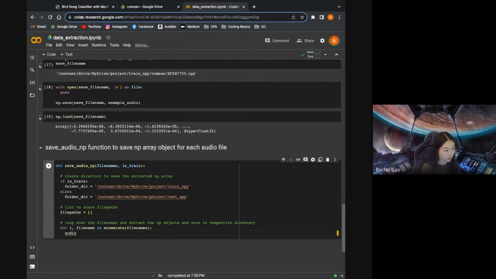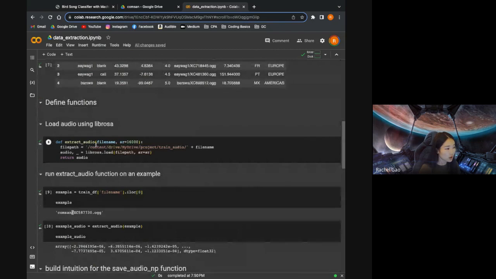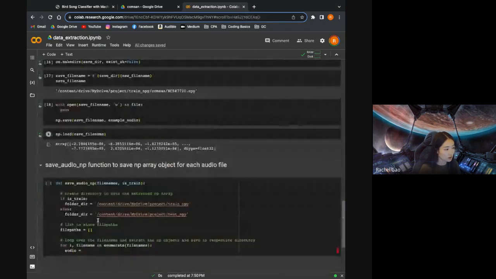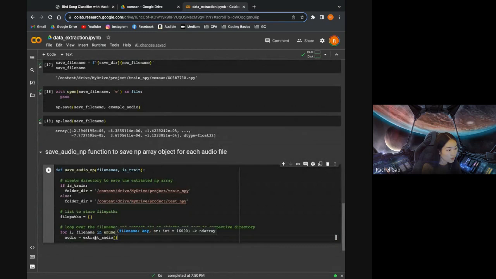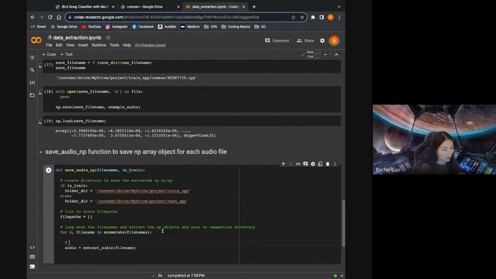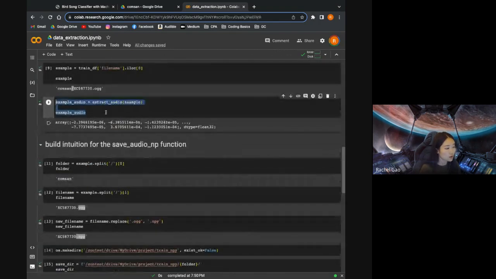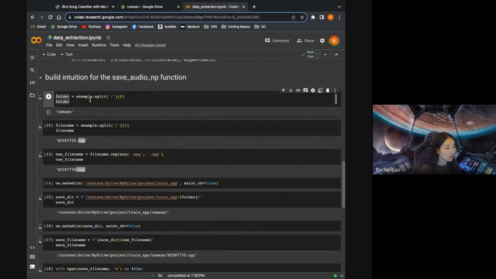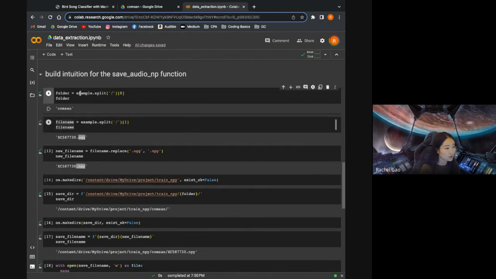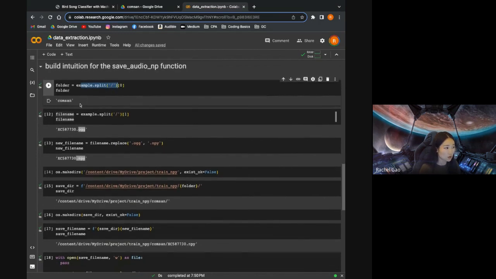I'm going to call the extract audio function to return audio to me by passing the file name as a parameter. Okay, so here I already extract audio, which is the first step that we did here. We extracted audio. And what do I want to do? I want to split the file path, the original file path, so that I have the folder and the file name.